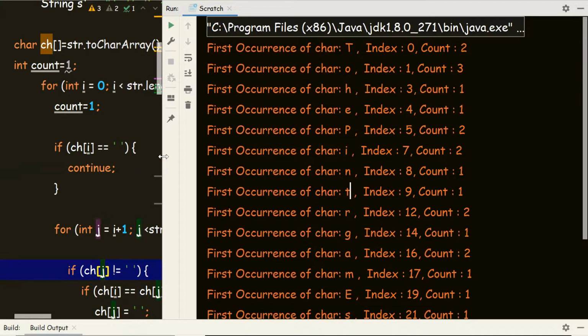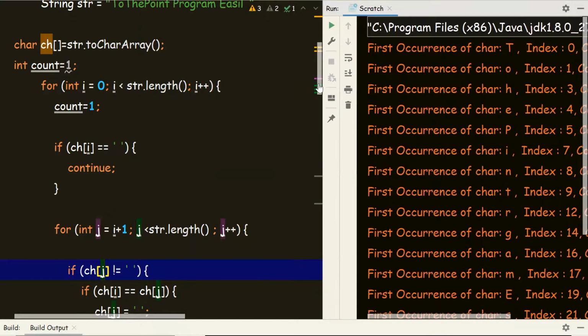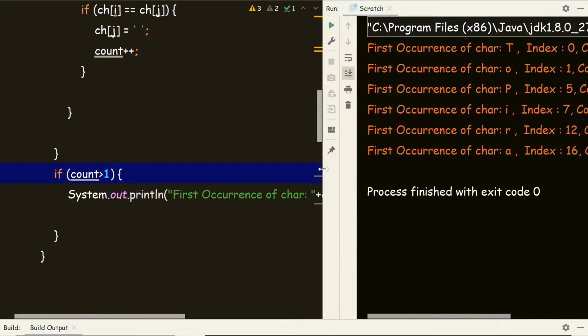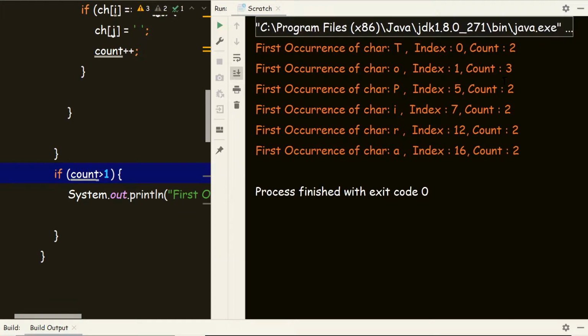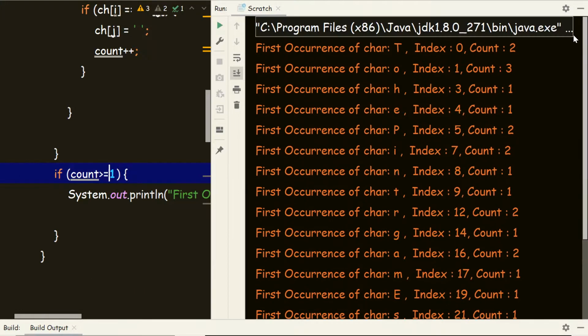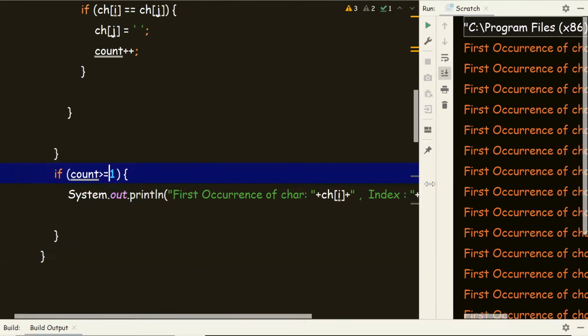Let's make it greater than 1, so it shows only characters that are repeated, without repetition, I meant to say duplicate. If it's duplicate, then only it will show here, because we have made the count greater than 1. If you want duplicate characters for each occurrence, just make this equal and it would work. Okay, let's run and see it. Yeah, this works. Let's see again how it works.